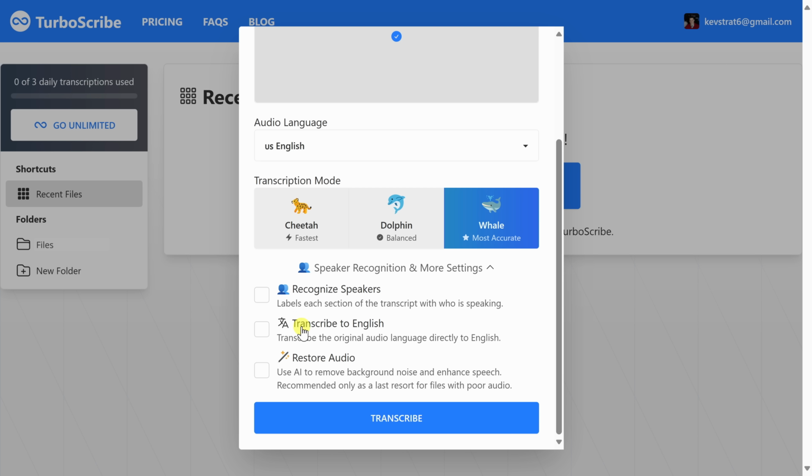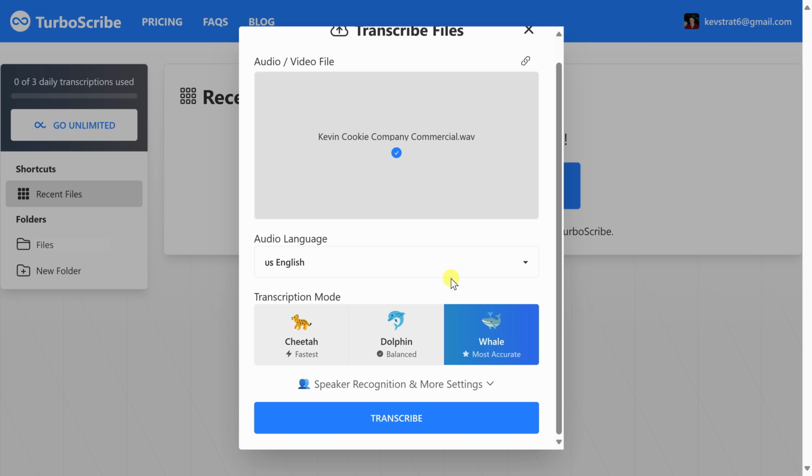Right down here too, irrespective of what language the source audio file is in, you can have it transcribe it to English. Maybe you have a German file, you could get the transcript in English. And right down below, you also have the option to restore the audio. Maybe you have a really poor audio quality file, you could restore that and still get a transcript out of it. And it's pretty impressive. Over here, I'll minimize these settings. I don't need to set any of those. And down at the very bottom, I'll click on Transcribe.